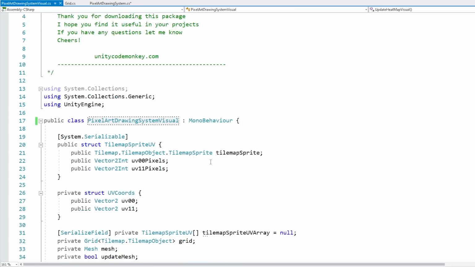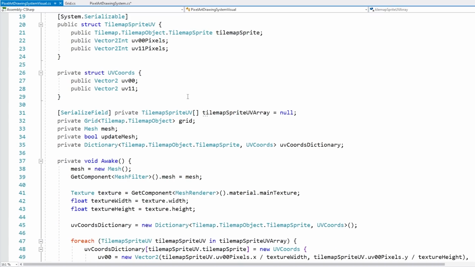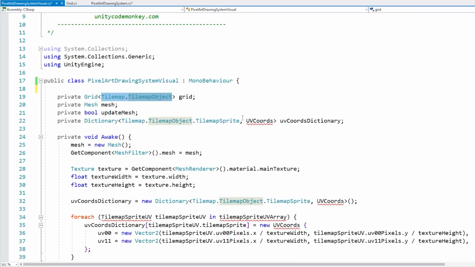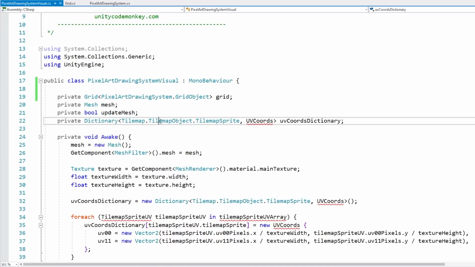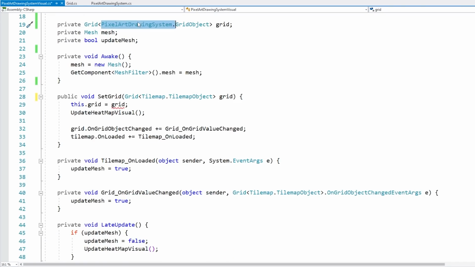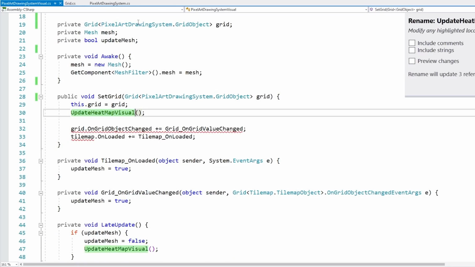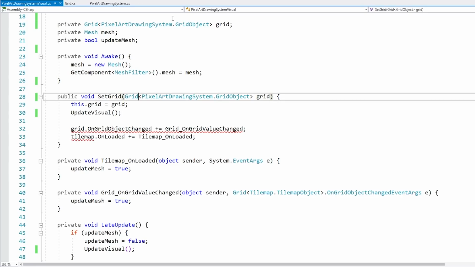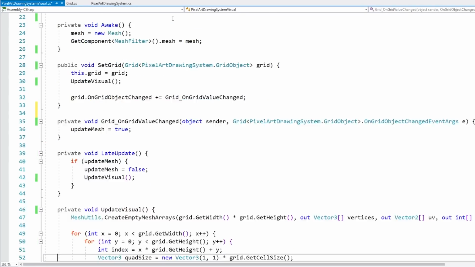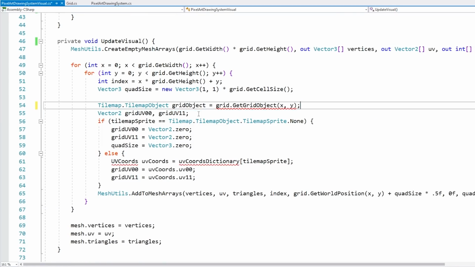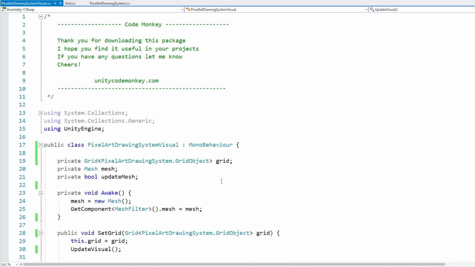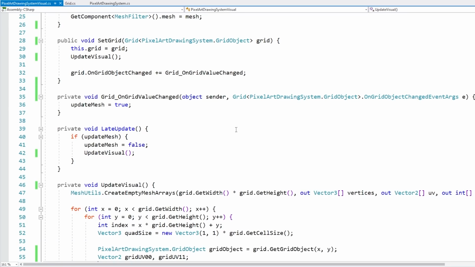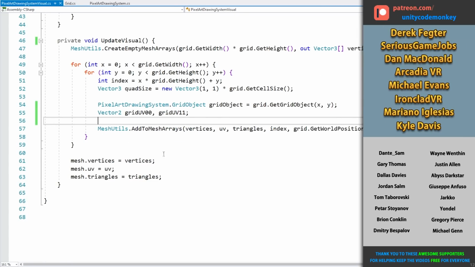So I'm just going to remove all the references to the tilemap here, so don't need any of this. Okay, so I just removed all the references to the tile map, so everything is very nice and simple. Now here we are generating each quad, so it's in here that we have to decide what color we want it to be.